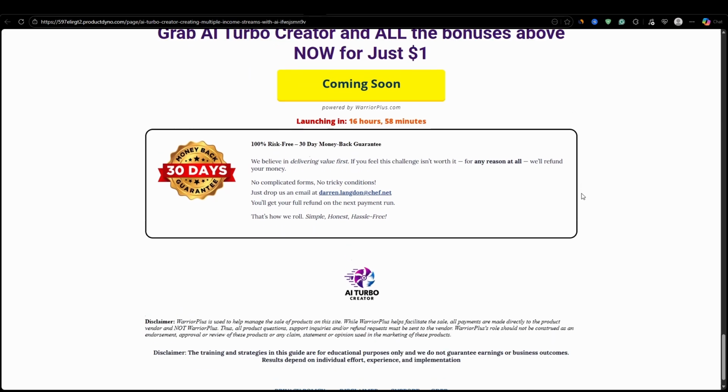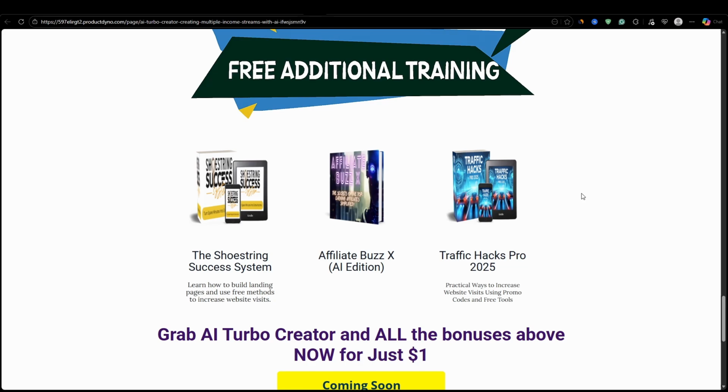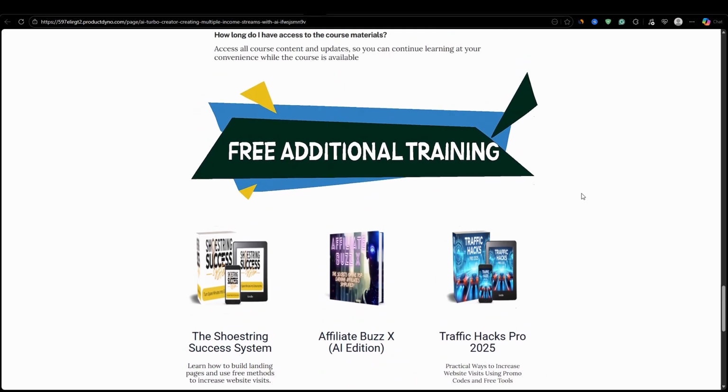But picture this. Imagine waking up and having a content system that actually works. Imagine building digital products without wrestling with design tools. Imagine automation handling tasks that used to drain your time. That's what AI Turbo Creator unlocks.